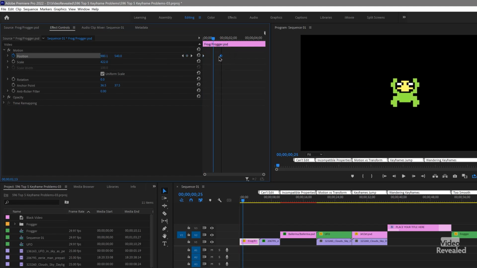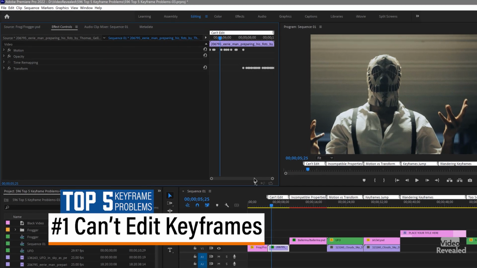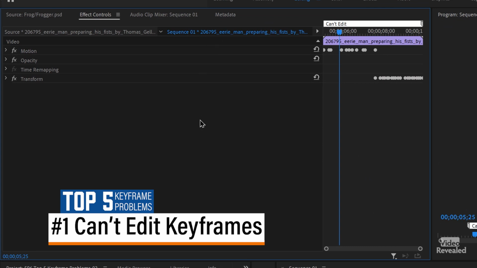If you want it faster, you move it closer. If you want it slower, you move it away. All right, that's as simple as a keyframe is. But there are some things that happen when you get into more complex animations that can be confusing. So let's have a look. The first thing is not being able to edit keyframes. So let me show you what I mean by that.